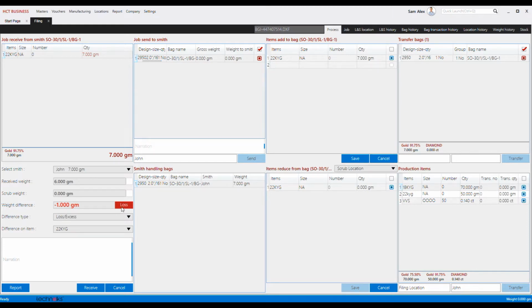1 gram is received as loss, 200 ml as scrub. Now we can see 800 ml loss. Item-wise loss and scrub can be given separately. If the loss is crossed the pre-calculated limit, the loss control system will be activated and the system will not accept the loss quantity, and the receive button will not be enabled.